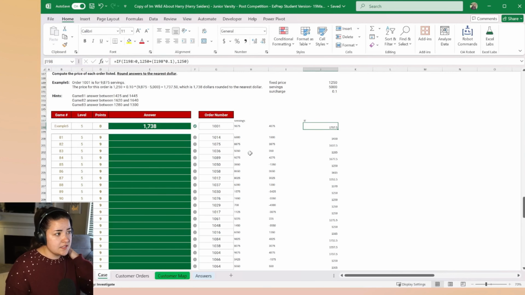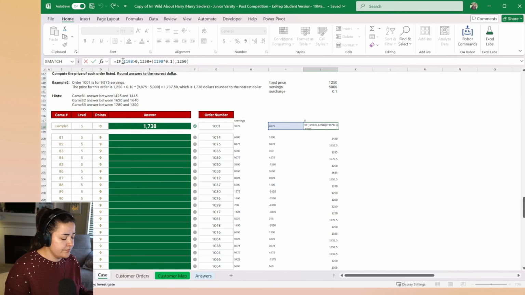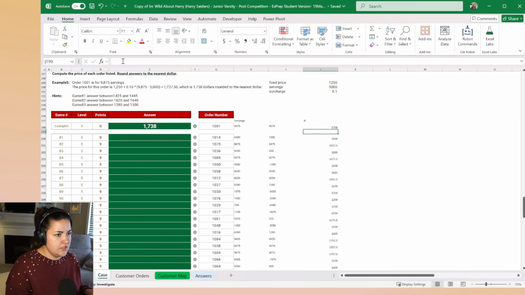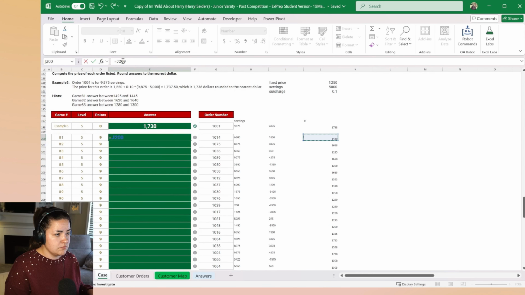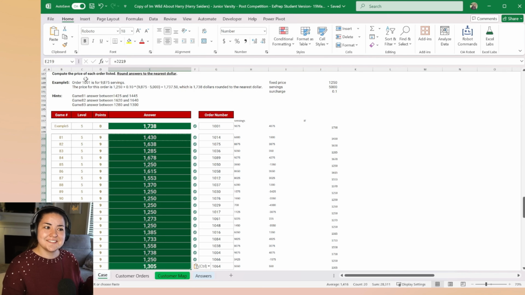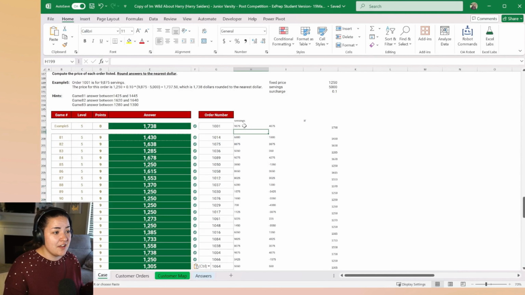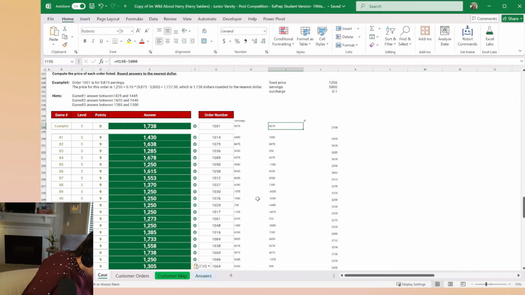And it looks like they round answers to the nearest dollar. Okay. So I think if we do a flat round, it'll work. I don't know if it really cares about rounding up or down. Okay. Perfect. Easy peasy. An XLOOKUP, some basic if statements.